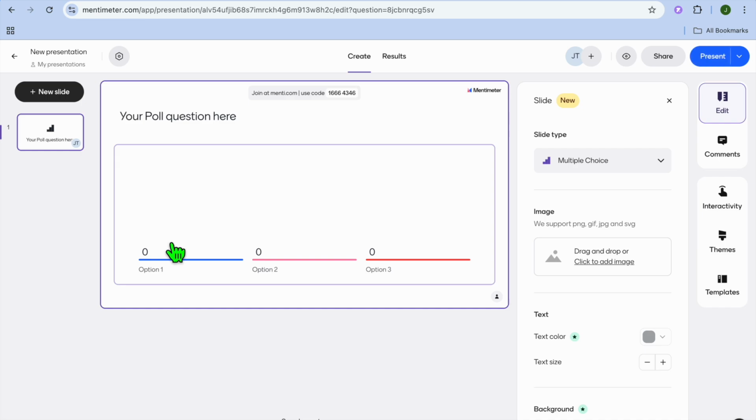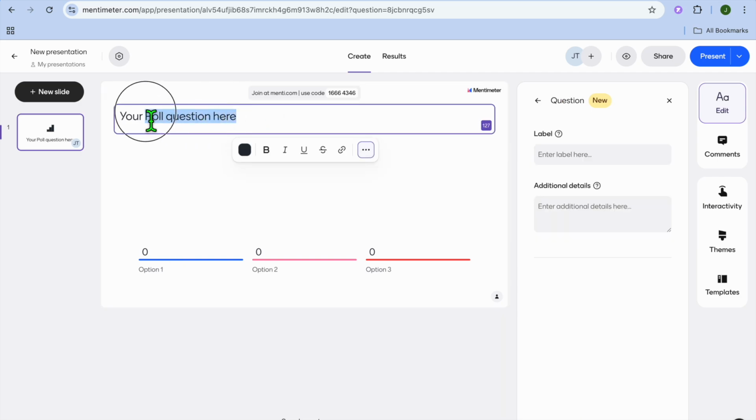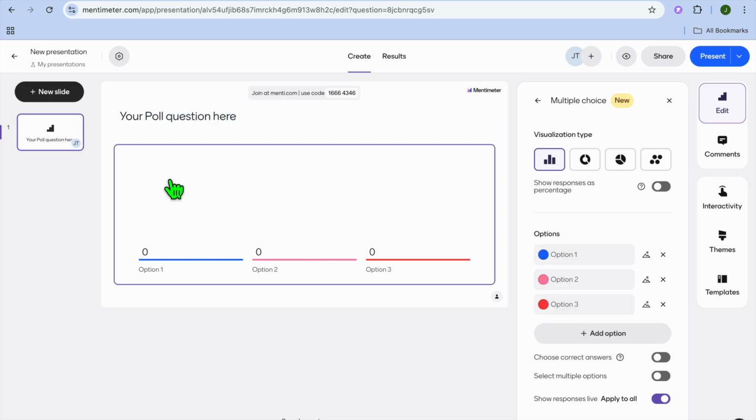After selecting blank poll, you'll be redirected to this page. And you can add in your poll question right here. After typing in your poll question, you can tap where you see options. And then from there, you can go over to the right hand column and you can type in the different options right here. And you can also add an image if you want.